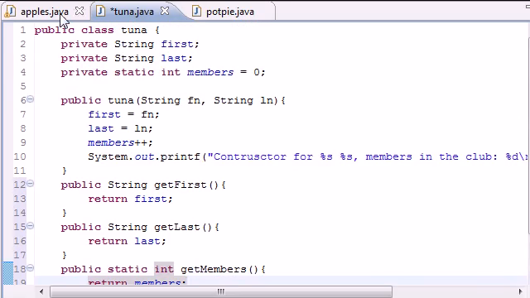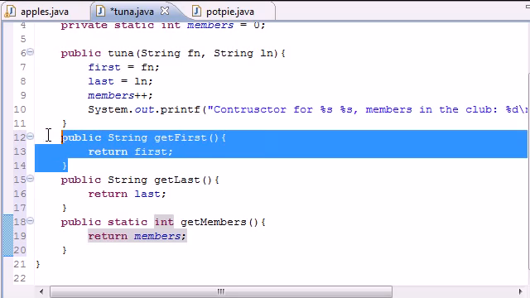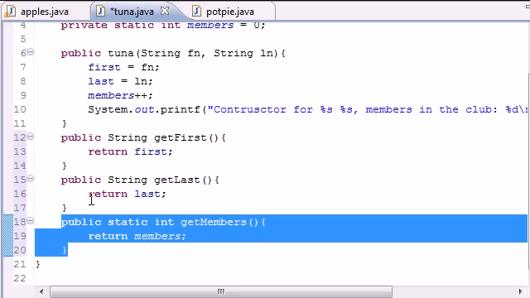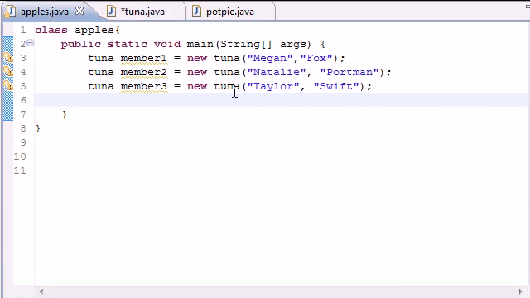So now we have three variables up here: a private first, a private last, and a private members, which is static. This method returns first name, this method returns the last name, and this method right here is going to return the variable members. So now that we have three objects made, go back in your main apples class or whatever you call it.